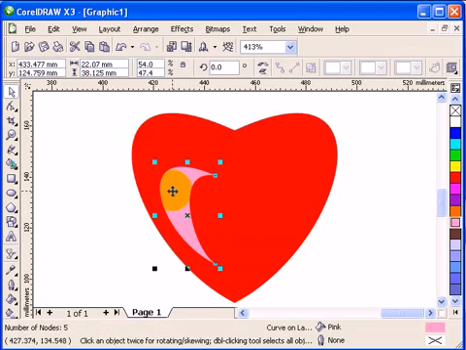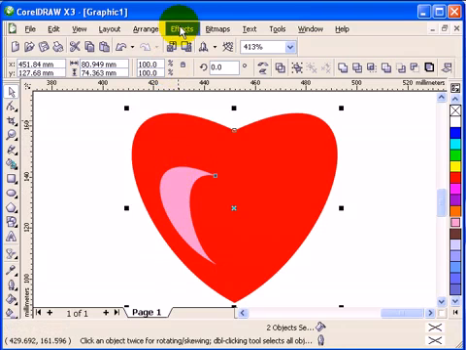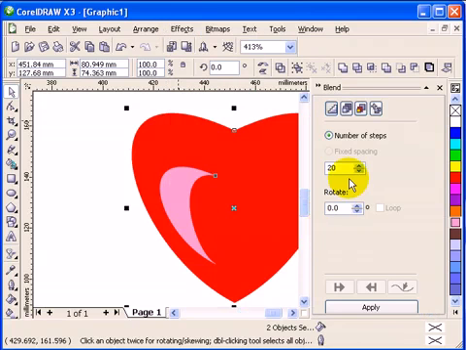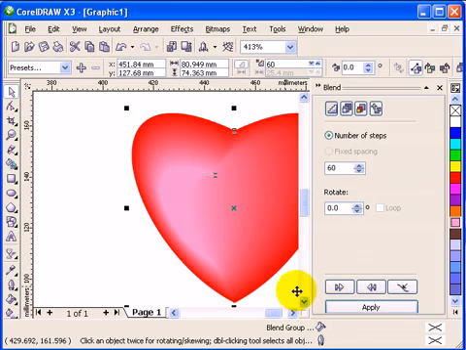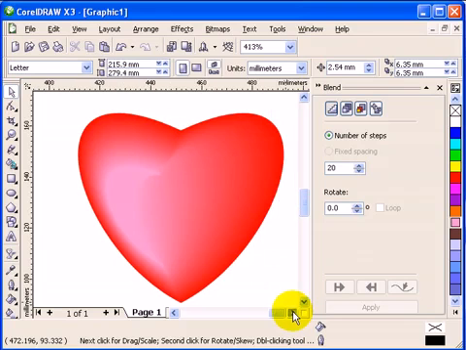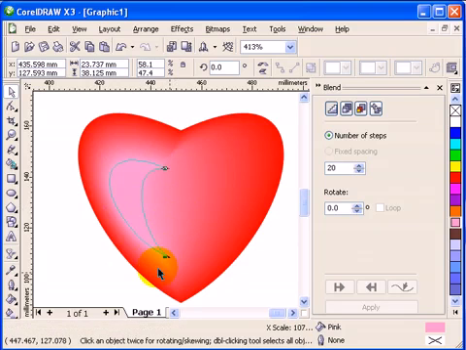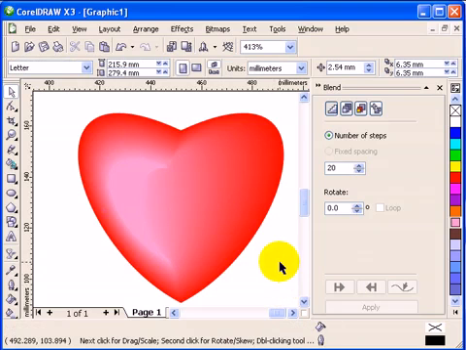Okay, now we're ready to do blend. So click on the smaller object and then the bigger one, which is the heart, and then go to FX and then blend. Now you blend. Here you've got number of steps. The higher the number of steps, the smoother. I'll go 60 here, and then click on apply. There. Okay, now with the smaller half of the heart, you can adjust it the way you want it. Okay, say I'm happy with that.